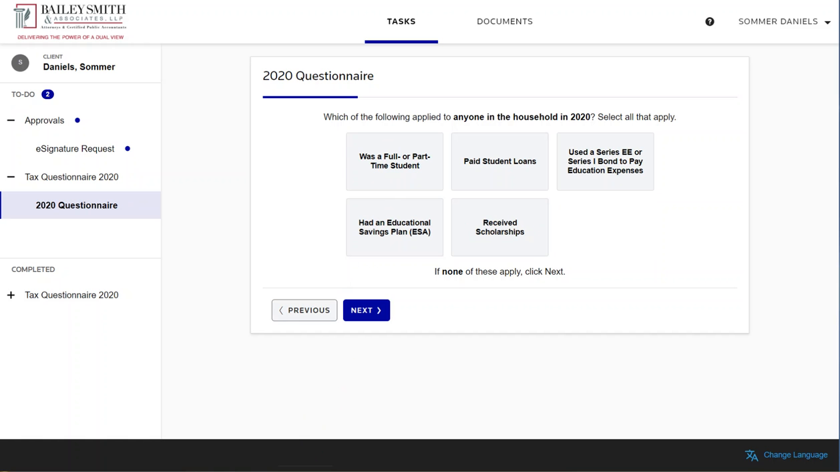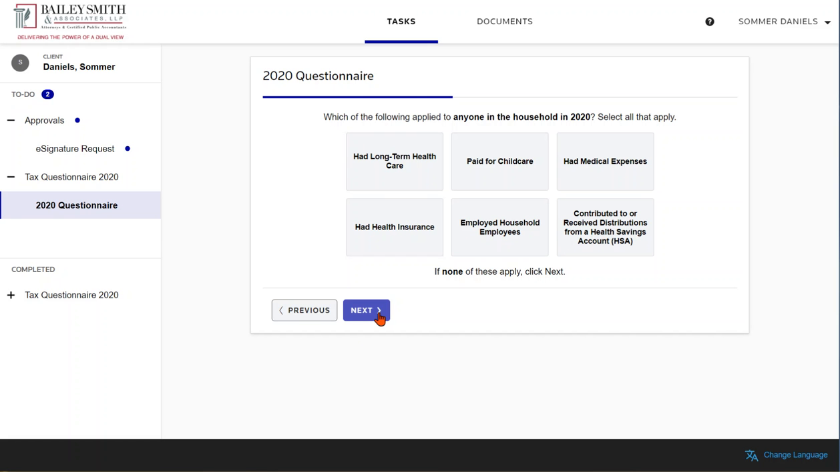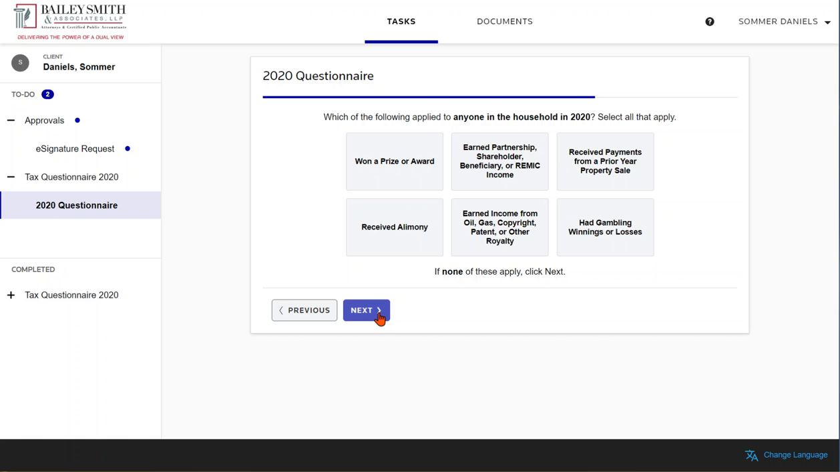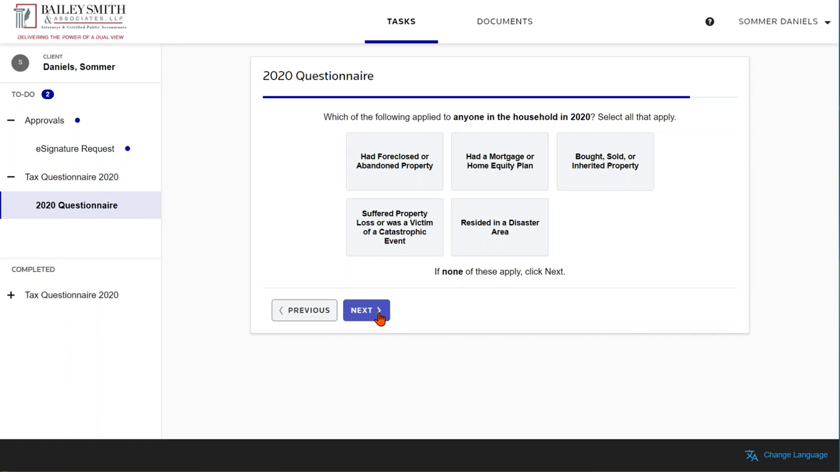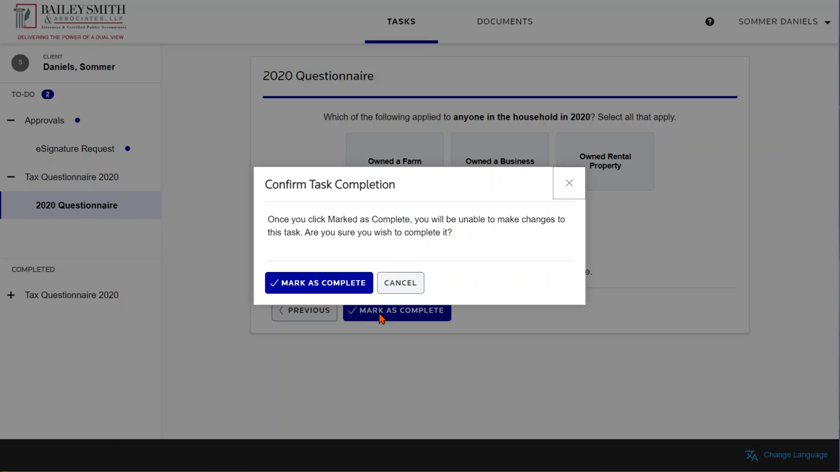To prevent a long video, I'm going to move through the questions quickly, stopping only briefly at each section for you to see the questions. If you need to take a moment and look at a particular page in the questionnaire, please click pause. When you have finished going through the questionnaire, mark the questionnaire as complete.